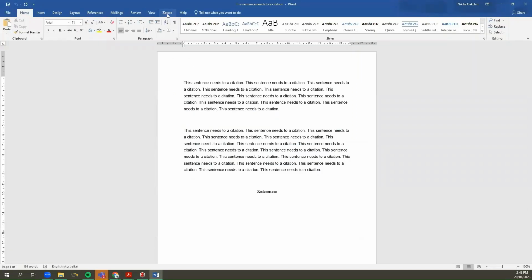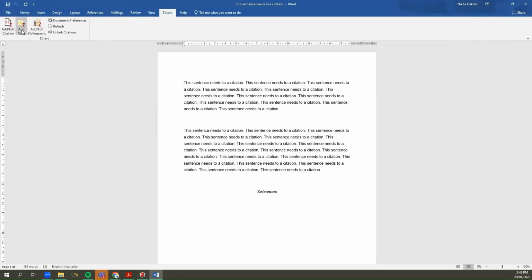You get a little Zotero tab, and it gives you some options here as to what you want to do. Now, my assignment is ready to go. It does need to add in some citations, obviously. So what I'm going to do, this sentence clearly needs a citation. I'm going to prepare where I want the citation to be. And then you click Add Edit Citation.